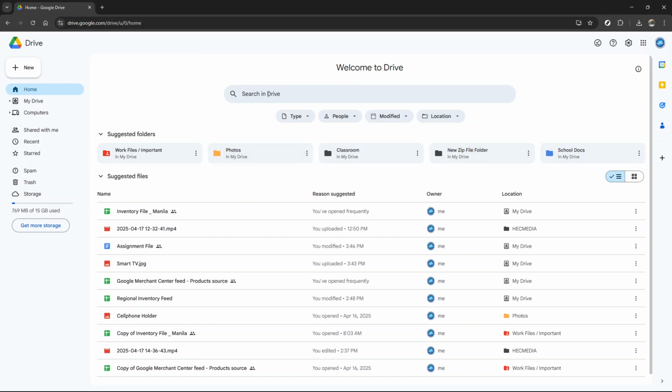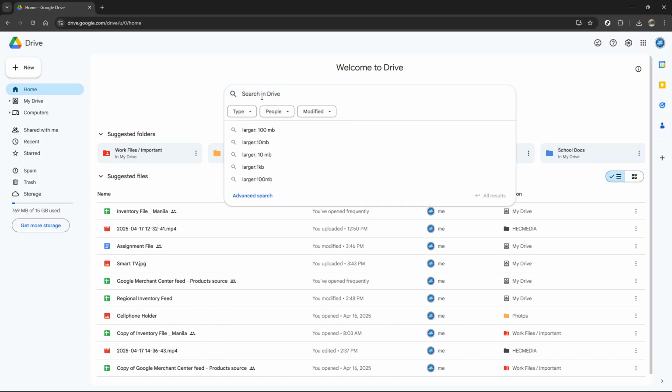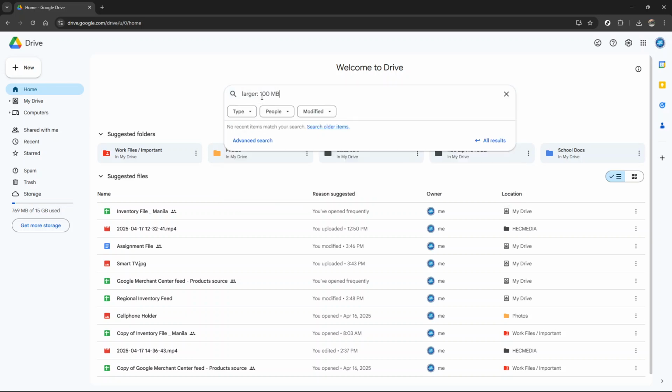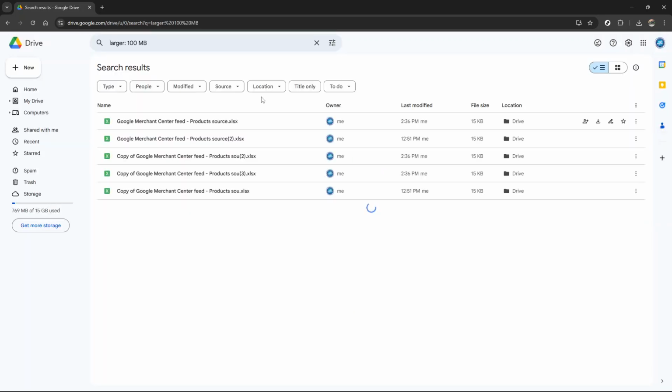This is a powerful tool that can help you filter through all your stored files efficiently. To find files larger than 100 megabytes, type the command larger 100 MB into the search bar. By doing this, Google Drive will automatically display all files that exceed this size.